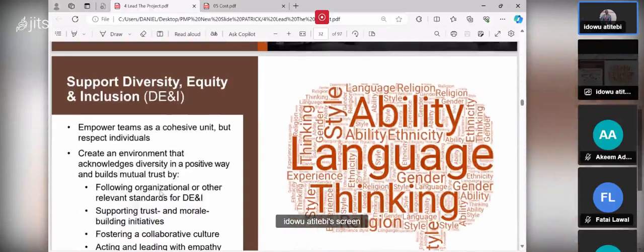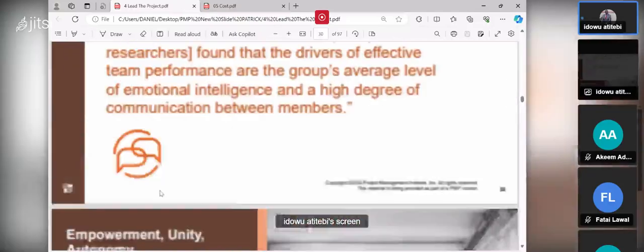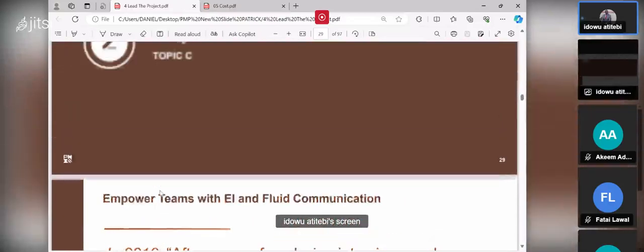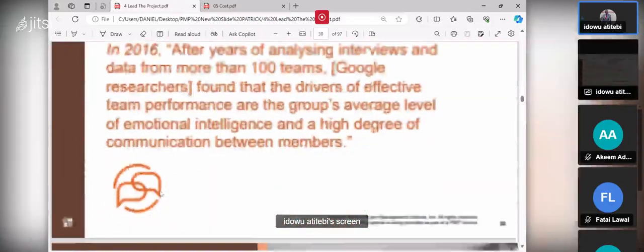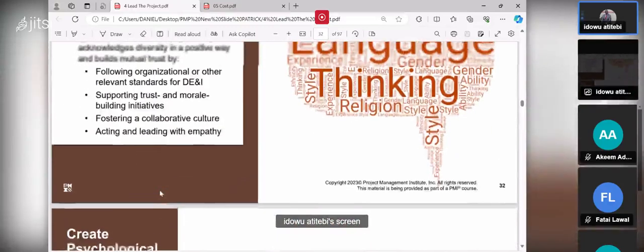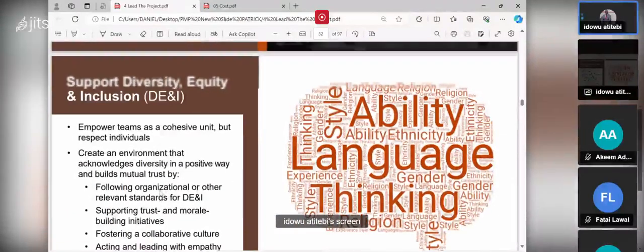So one of those things you also need to know when you are talking about empowering the team. Look at this, very important. Empower the team, because you can see ability, ethnicity, language. So you have to support your team. We need to support diversity, equity, and inclusion.